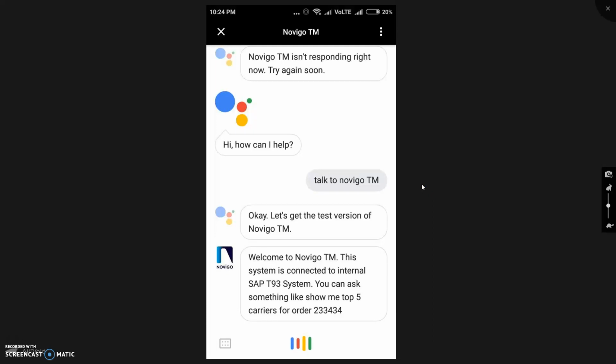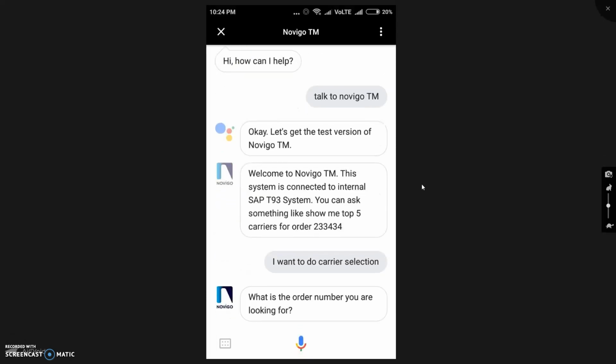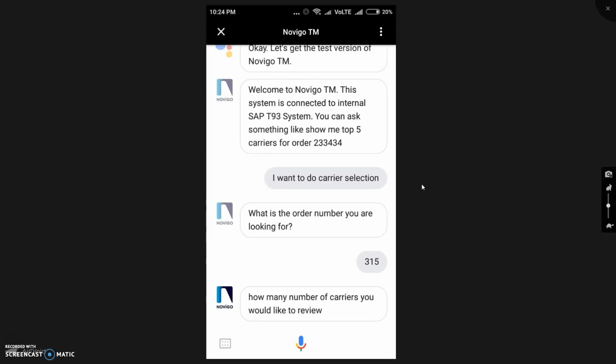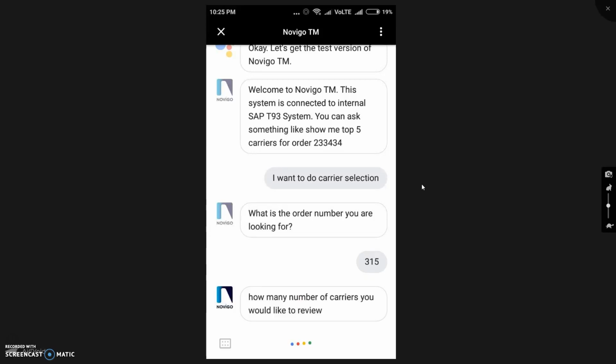I want to do carrier selection. What is the order number you are looking for? 315. How many number of carriers you would like to review? 4.